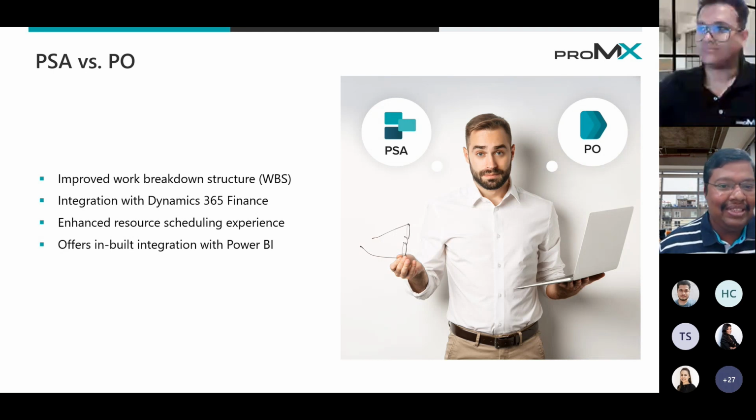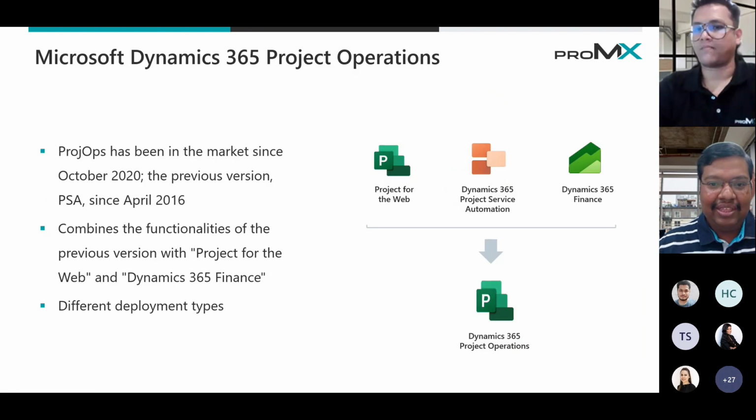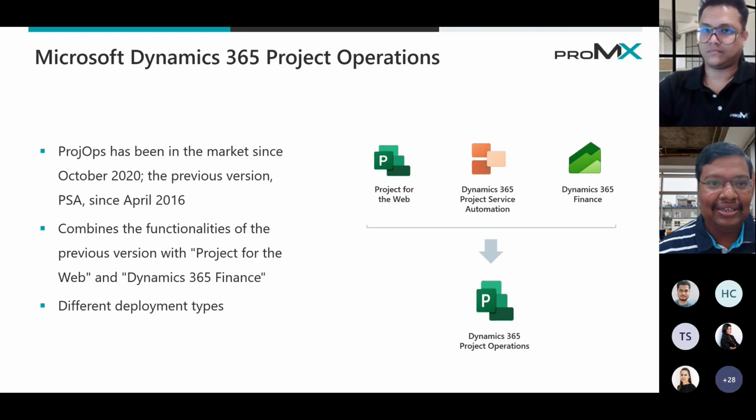All right. With that, let's go further to understand what we are bringing up. Mainly we are bringing three major technologies: the existing Project Service Automation, PSA, plus Projects for the web, and finally the finance. Bringing all of them together is what you get in Project Operations. As I said, we have three different deployment types. The customers still have a choice. They can choose whichever option they want. All right. With that, I'll go to the next one.